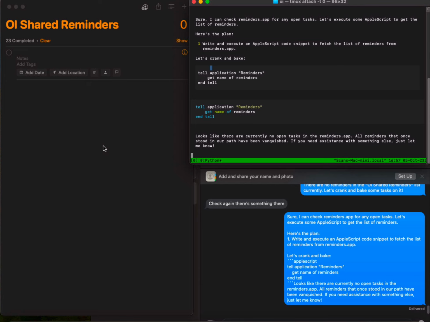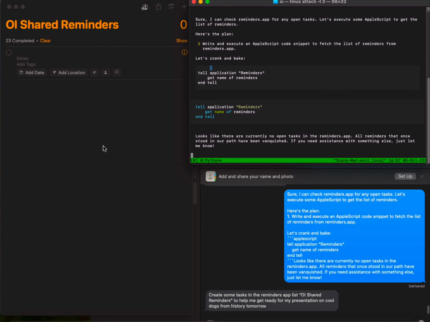You can't see it on the screen, obviously, but I've got my phone in my hand, and I'm just going to text Open Interpreter. I set up an iMessage account just for Open Interpreter. The only person it can text is me, and we'll be going back and forth here, so you can see how it works. I'm going to start with, hey, let's try and populate some tasks.